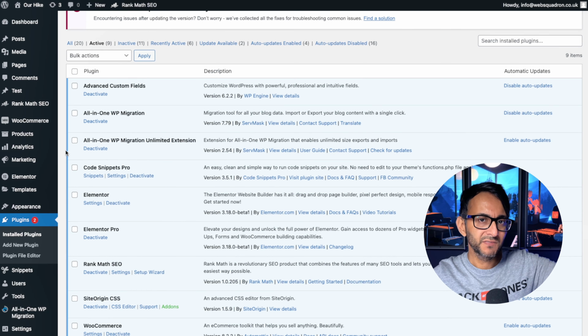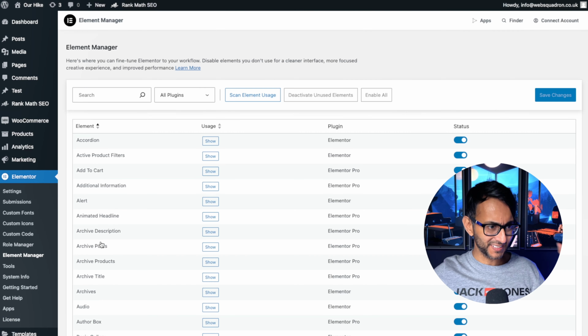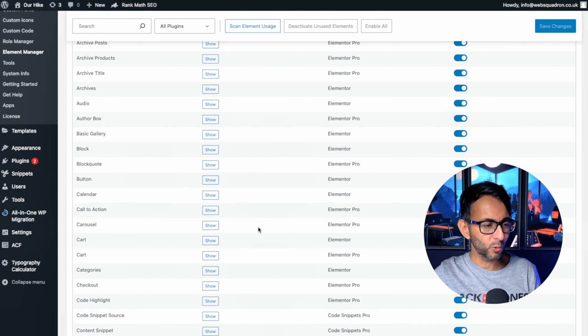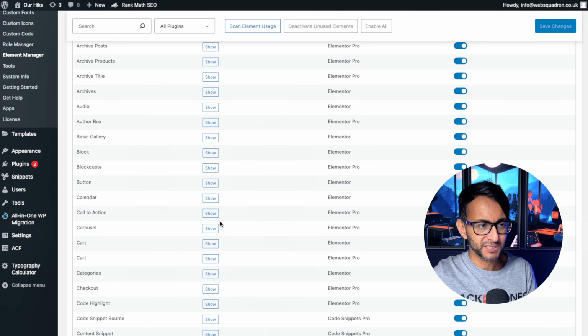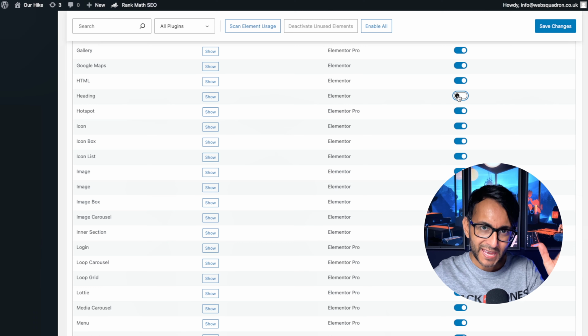Once you've got that activated, go over to your WordPress dashboard, go to Elementor, and you will now see Element Manager. What is this sorcery? I have what looks to me like a list of all of my widgets. I mean, I've got cart in there twice for Elementor, Elementor Pro. So this is interesting. I am intentionally going to say, let's get rid of accordion, and for the sake of it, let's get rid of heading as well.